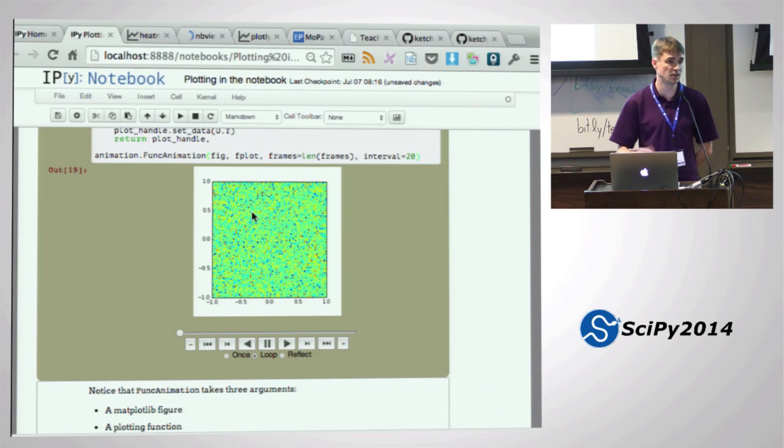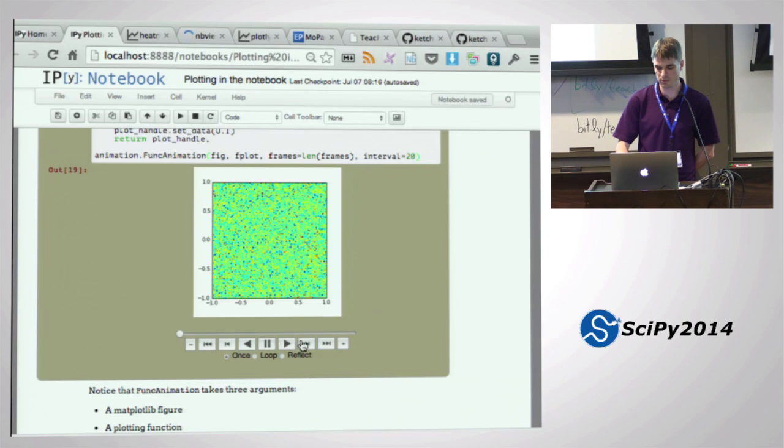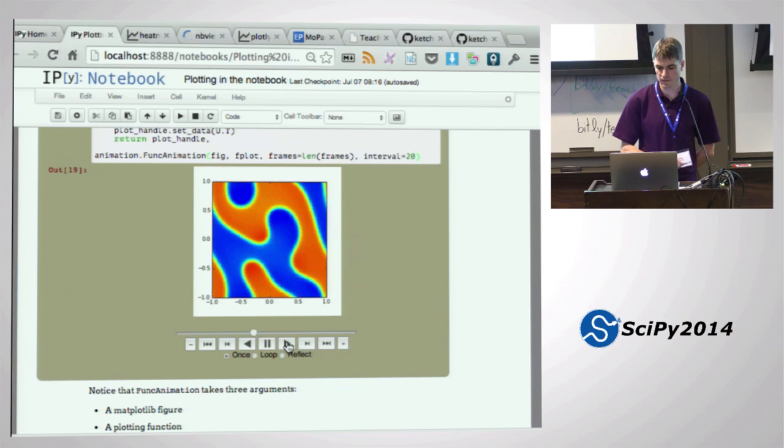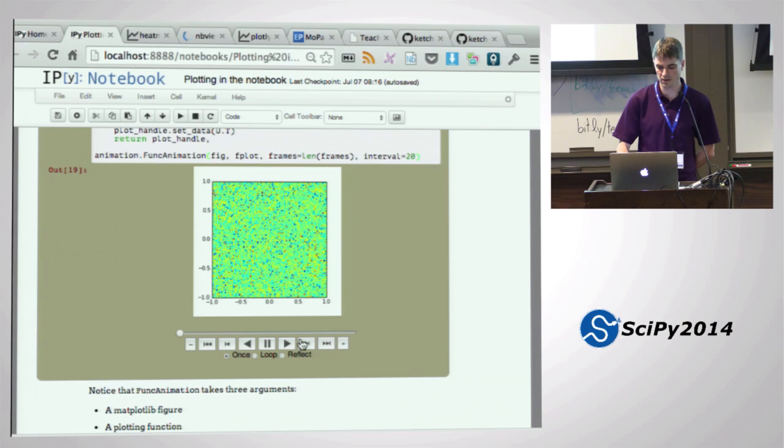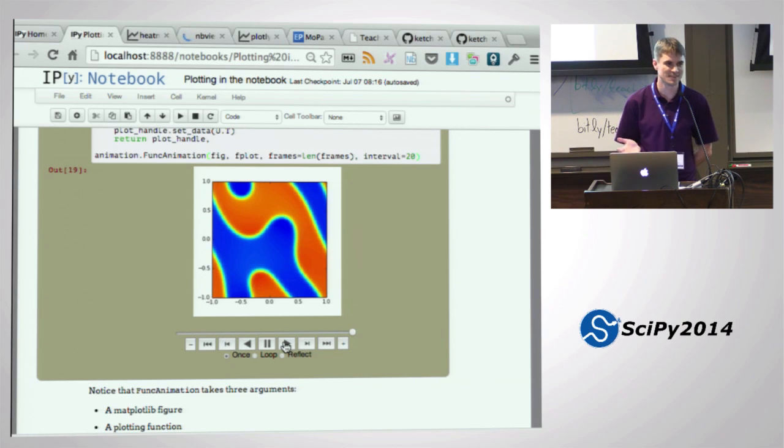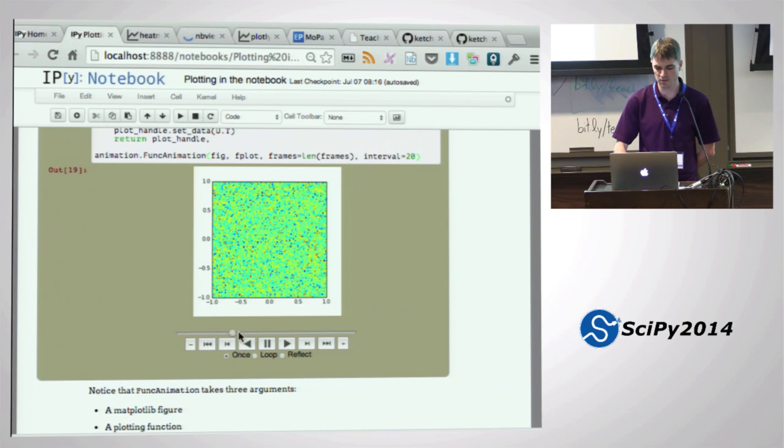But if I run this, so this is based on JavaScript, and here I get my initial data. That's the random data that we seeded it with, and I have these commands to play. I'm going to switch over to the play once bullet here, because I get annoyed by the looping, and hit play, right? And you can see there the evolution in time. Then I can go back to the beginning, play it again.